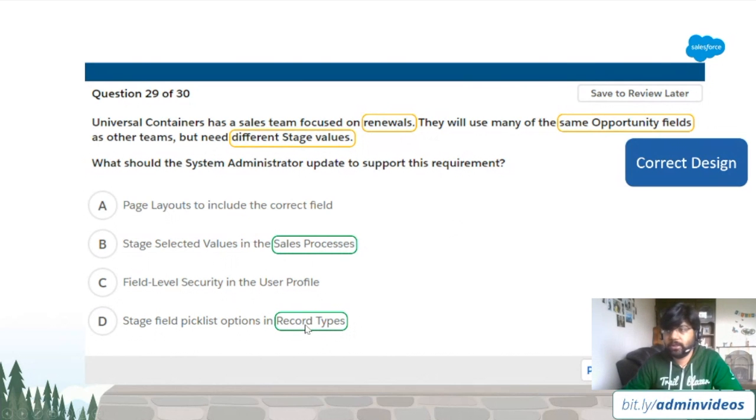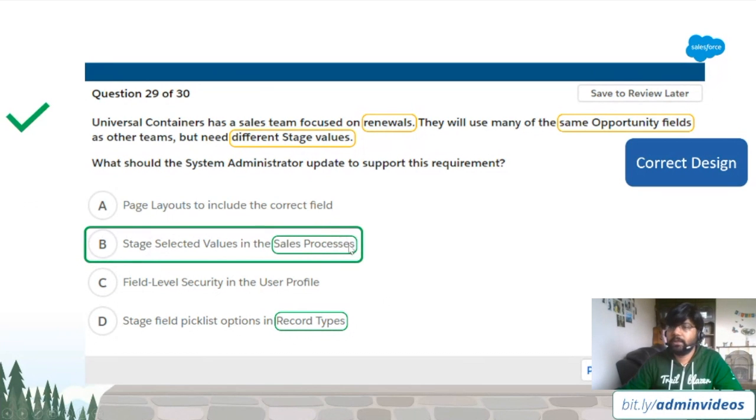Record type is the correct answer in there. But with record type, you can't use the stage field pick list directly. So you need to use the stage selected or the pick list values via a sales process, which is a business process. So you should know when a record type can directly access the pick list values. For all the custom objects, wherever there is no business process, you can define the pick list values in the record type directly and use the record type. That works fine. But for some of the objects where there is a business process involved, you need to select the business process and then go with the record type. So that's why the right answer for this is B.